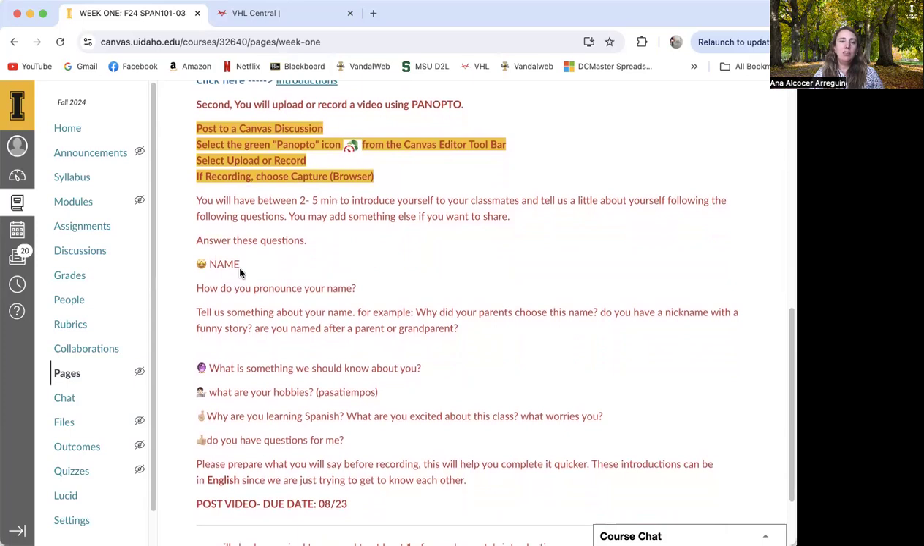So the first thing that I want you to do, we're going to talk about names. How do you pronounce your name, so we get it right? And then this is something cool: I want to know something about your name, something special that you want to share with us. Why did your parents choose your name? Do you have a nickname with a funny story? Are you named after a parent or grandparent? Anything that has to do with your name that you want to share. It could be your nickname, your surname, whatever.